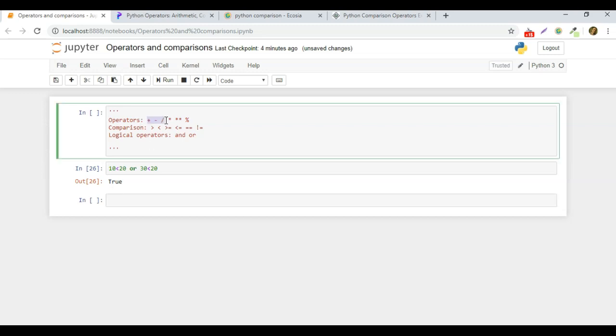So the main operators are just things that we use for basic maths. Plus, minus, divide, multiply, power of, and then the modulus, which may be the more confusing one. It basically says how many remainders we have after dividing this number by another number. Then we had the comparisons, which is exactly the same as in JavaScript. More than, less than, more than equal to and not equal to. And then finally we can combine these with ands and ors.